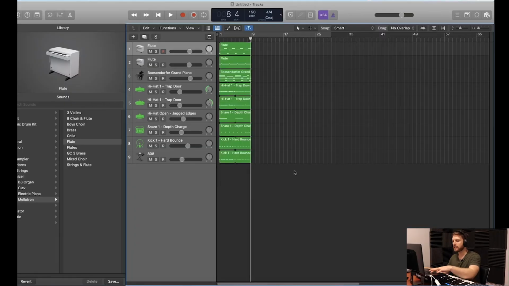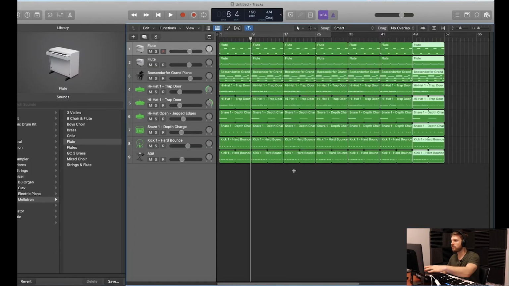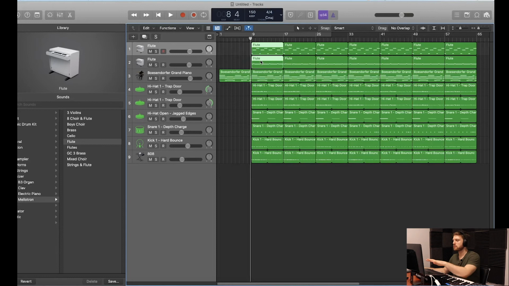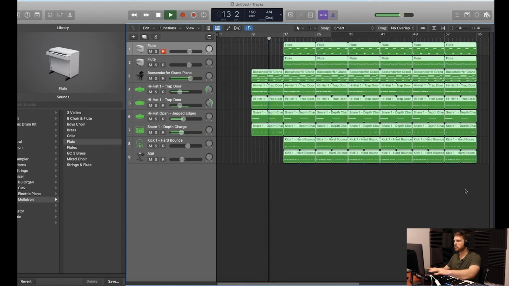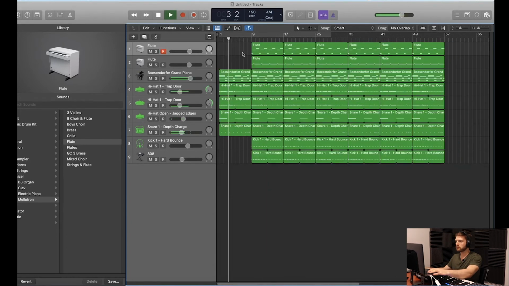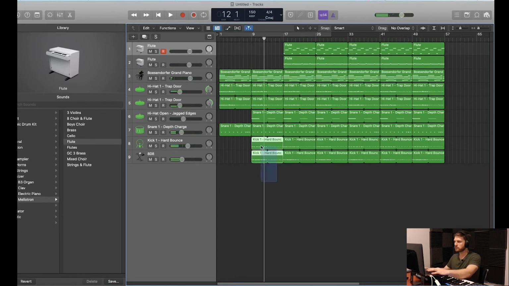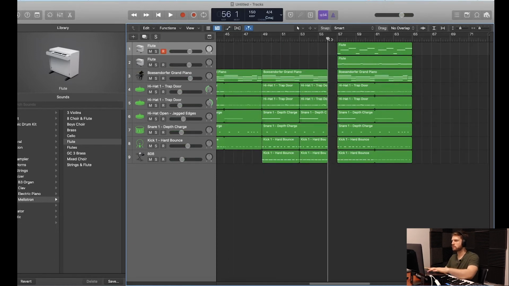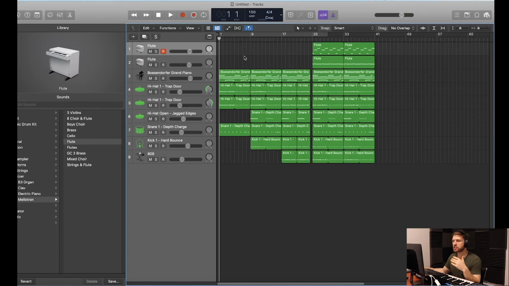Now that we got all the instruments in there, it's time for us to arrange it. So I'm gonna click Command A, Command R to auto repeat that over. So I just made a small arrangement to the beat right now, and this is what it sounds like.